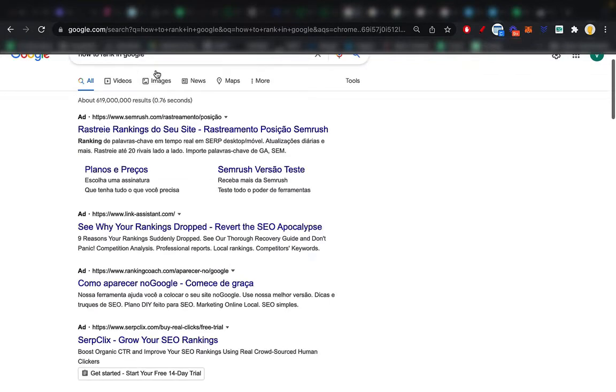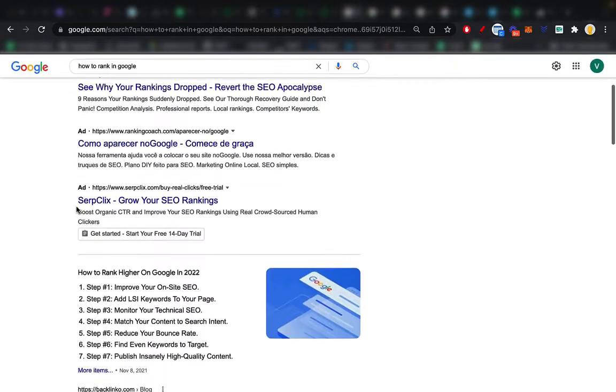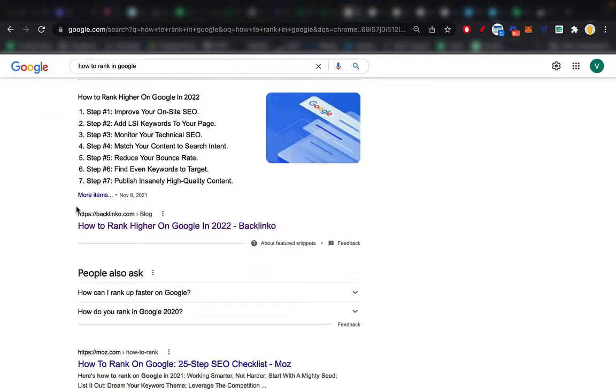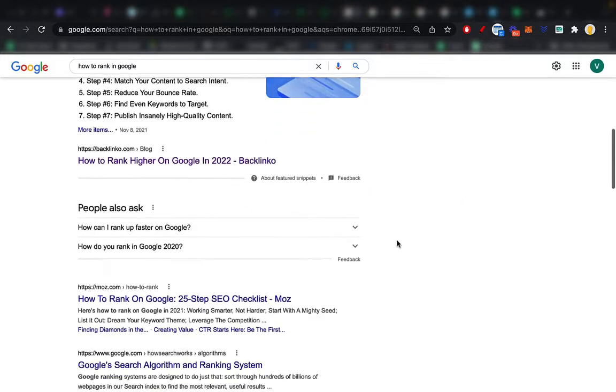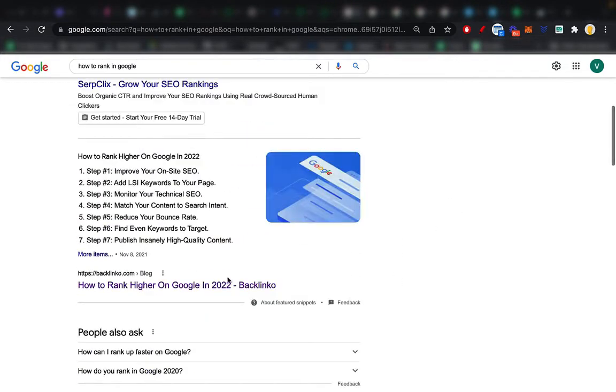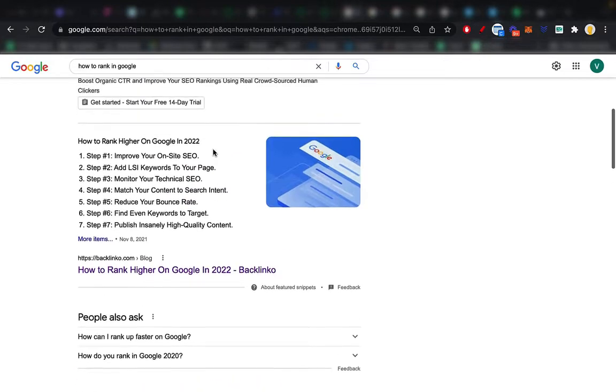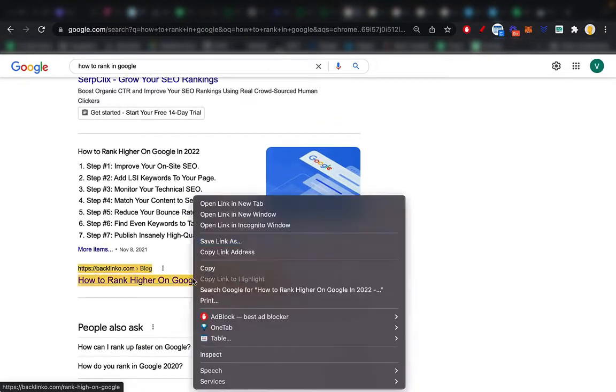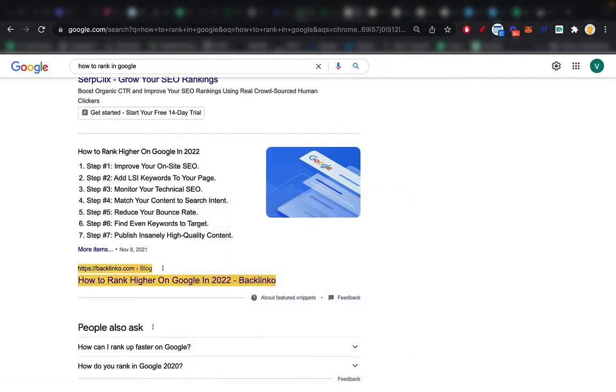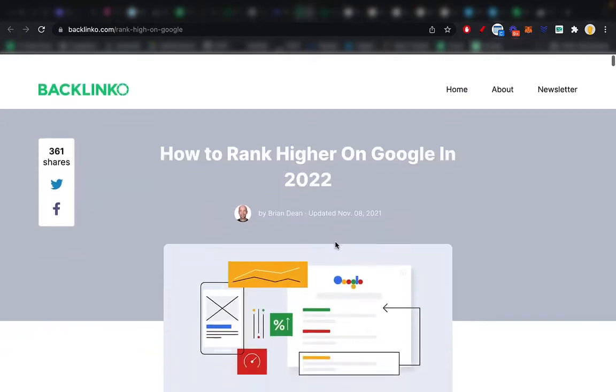As you can see here, if you search for how to rank in Google, after all the ads on the SERP, the result that most calls your attention, of course, is this one. It has an image and a checklist, a step-by-step list. This one is in second, but I can assure you that this one gets the most clicks. If you click here, which I already did, this is basically the list.